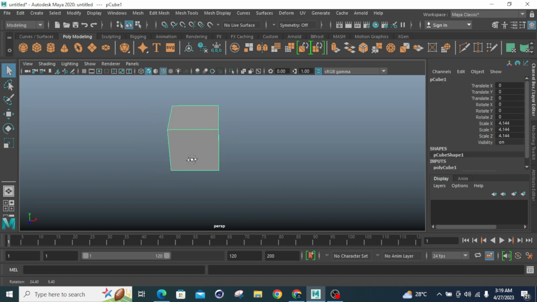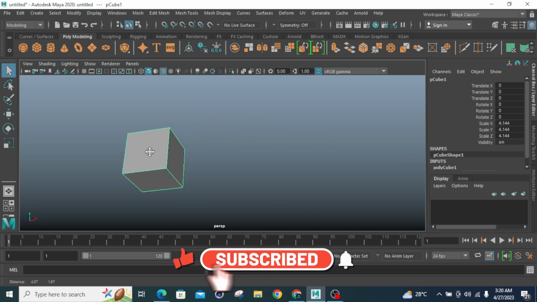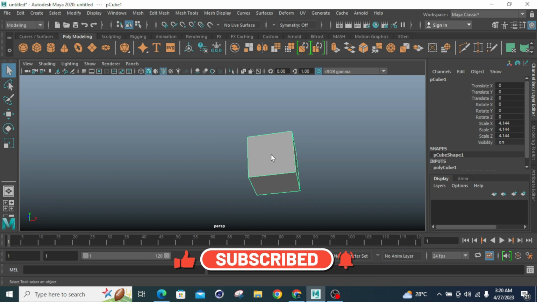Again, for the rotation of the geometry, I can use Alt plus the left button. In this way, I can rotate my shape. And for sliding, I can use Alt and the middle button of my mouse.